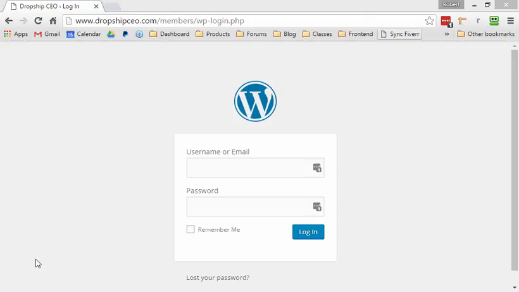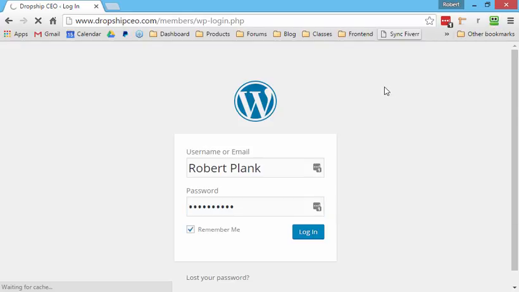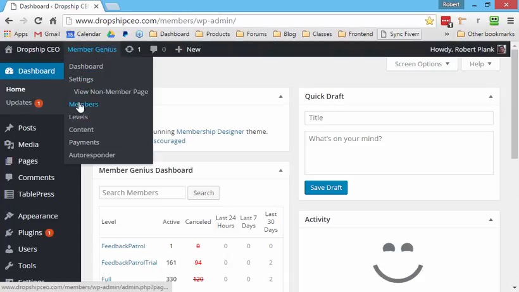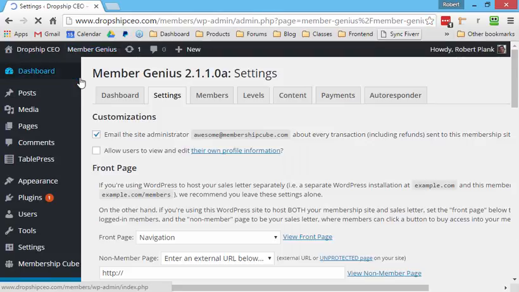All right, check this out. Social login on Member Genius. Right now, it just shows the normal login button. I'll log into this website. I'll go to Member Genius settings.